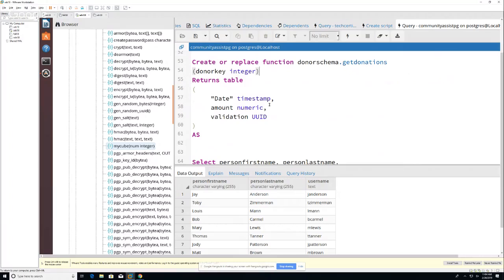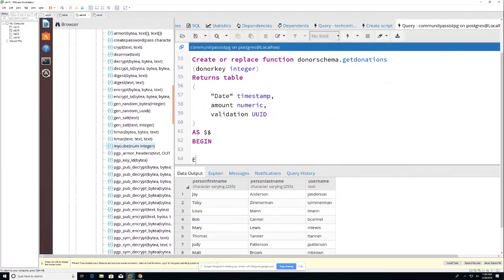Here, they would need to know their key because you'd have to be able to pass it in. So I'm going to do the same as before with the dollar signs. And then I'm going to do a begin and end. Although, again, it could probably be SQL. So what I'm going to do is return query. And then the query is what follows.